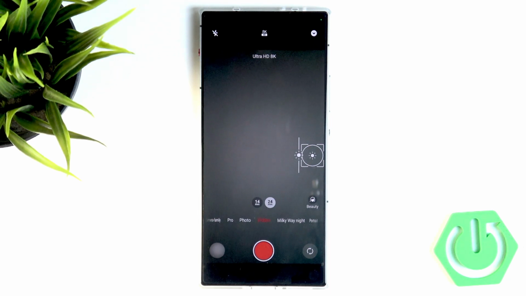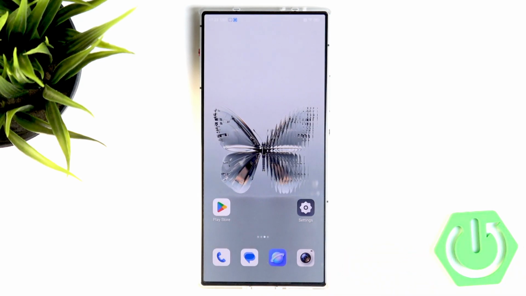I mean, the icon changed, which means that from now on your device will use the chosen resolution whilst recording a video. Alright, so that will be all.